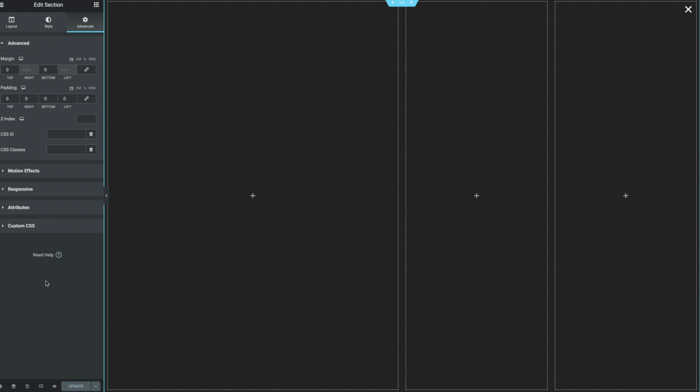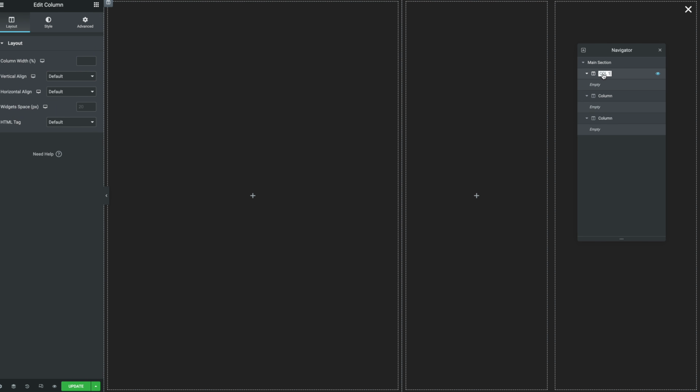Okay, before we move on, let's take care of a couple of things. First of all, we want to rename the section and the columns because that's going to help down the line. So for that, you want to click on the navigator icon or use the shortcut, which is Command plus I on a Mac and Control plus I on a PC. And then I'm just going to rename my section main section, and then I'm just going to deploy the whole structure. So the first column, I'm just going to call it col 1, and then col 2, and finally col 3.